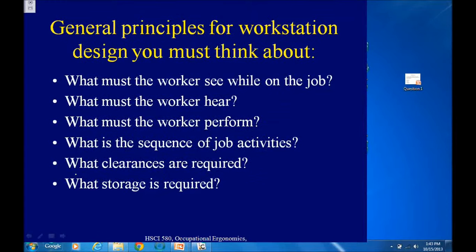So then general principles then, work. What the worker must see on the job, what they hear, how they perform, the sequences of the activities, clearances required, and if storage is required. I would like to talk about this because my wife is forever putting stuff underneath, the footwell where her feet are supposed to be. And I said, yeah, you're all cramped up there. I said, I wouldn't be comfortable at all doing that. Or underneath your desk, you got stuff. It's crazy, with the storage thing.